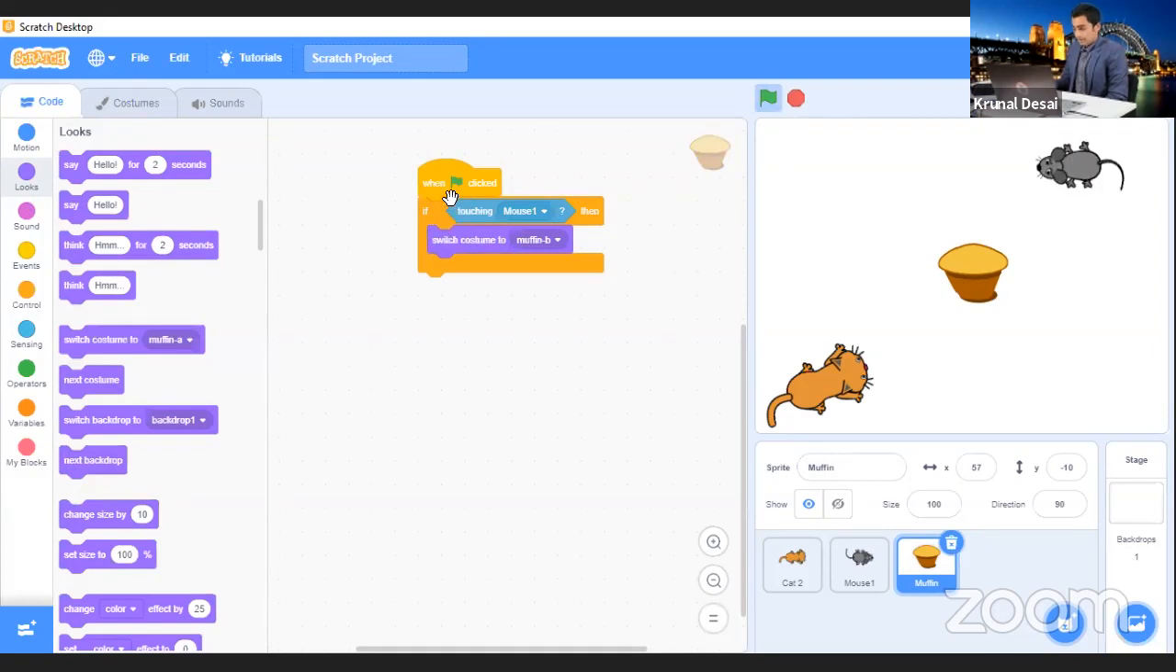So as you can see, even if I touch this, the mouse will say yummy, but muffin won't do anything. The reason is that when I click the flag, this particular loop only ran once. Okay. So the loop was running only one particular time and then it stopped. So what do I need?